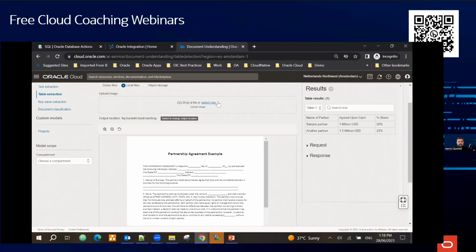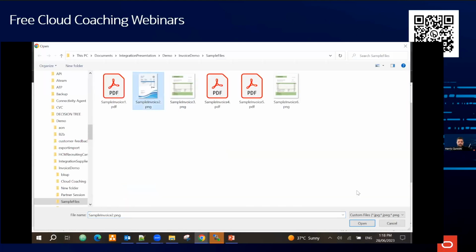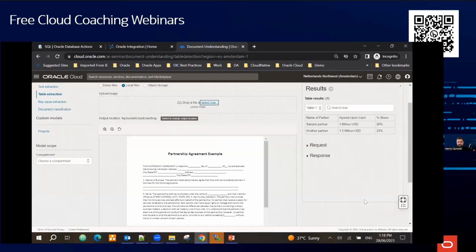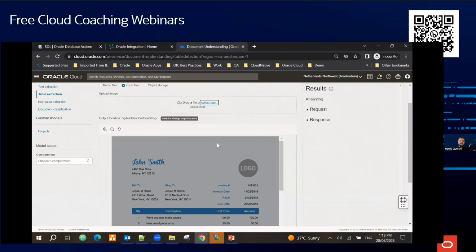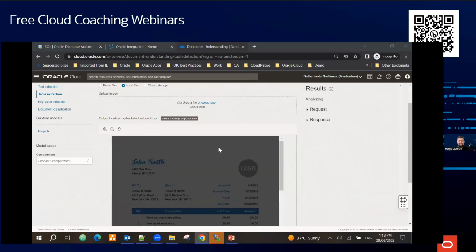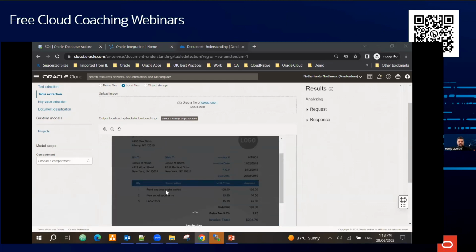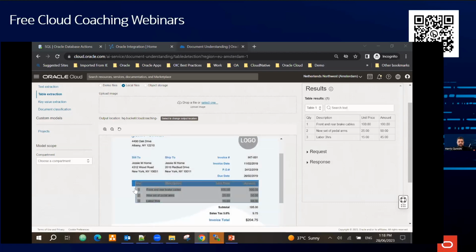Again, let's try with one of the local files. So let me take a different invoice this time. And when I upload, it will again take some time, do the analysis. And then here you can see I've got this table: quantity, description, unit price, and amount. So it has extracted all this information.